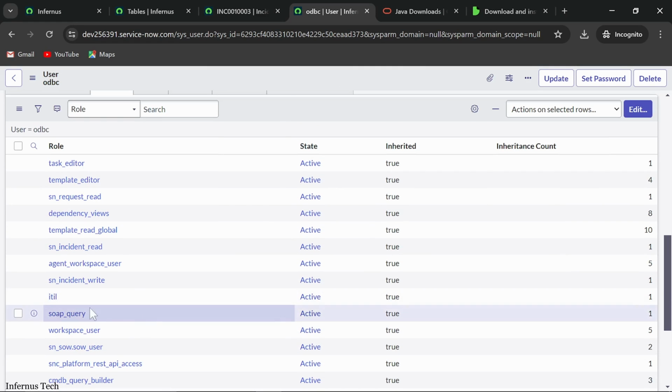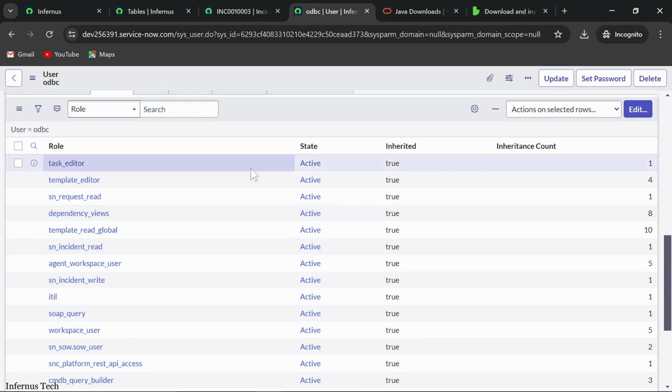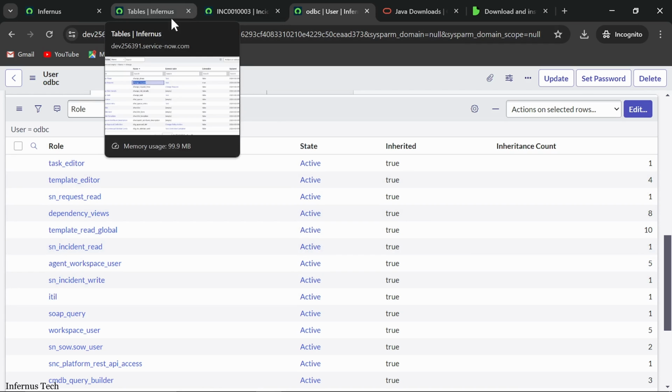So it had a couple of inherited roles like ITIL, which gave us access by default to tables like incident and maybe even change and other tables. Sometimes it won't do it by default. Sometimes you might have custom tables, and it might throw an error that the user is not allowed, as part of the ACLs, to access the table.